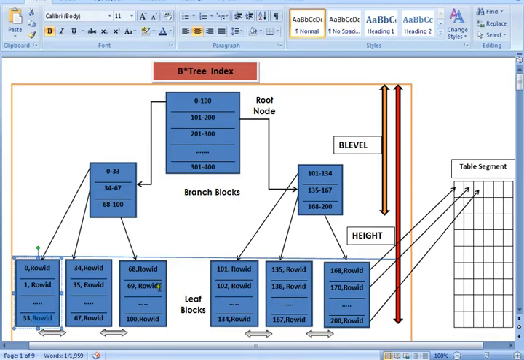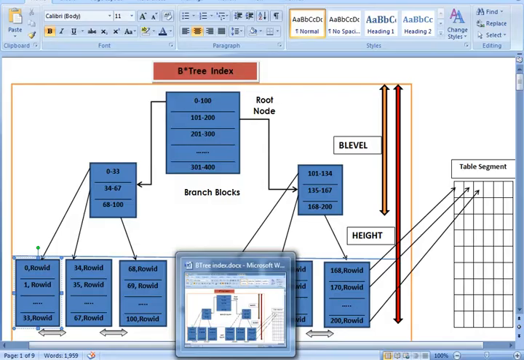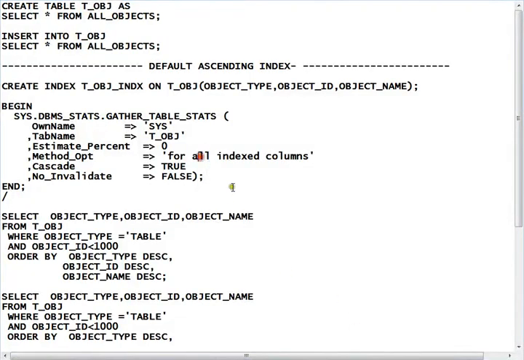For example, this is the diagram of a B-tree index. By default, the data is stored in ascending order. You can see in the leftmost leaf node the values are like 0, 1, 2, 3 and so on. In the rightmost there are the bigger, maximum values. In case of a descending index, it will be just the opposite. In the leftmost it will have the maximum values, and in the rightmost part it will have the minimum, lower values. So let's check how it works.